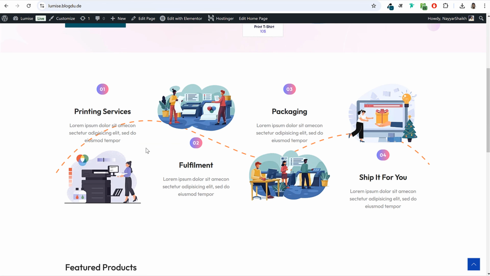Now for the color, you can see this is a gradient color, which simply means that at the left we have a different color, at the right we have a different color, or you can also say it is a combination of two colors.